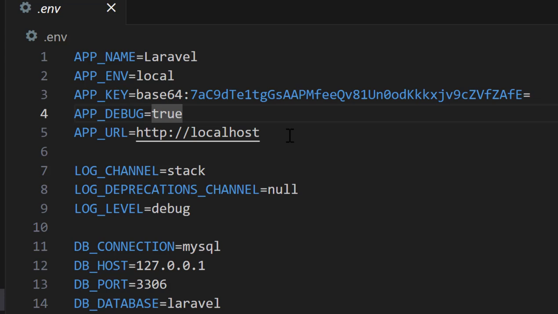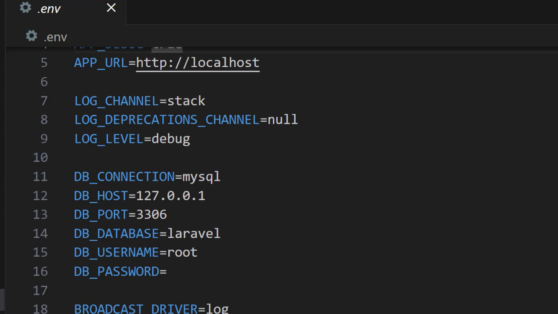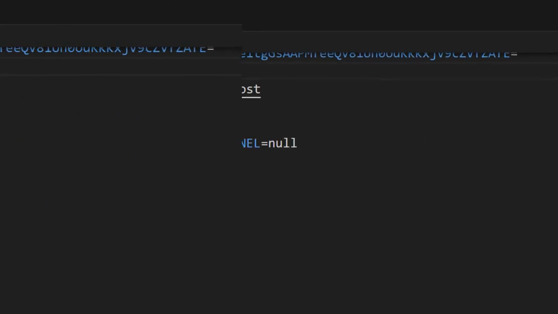And the .env should never be shared or committed to version control. That is, if you're going to work with Git, we always ensure that we leave it out so that we do not share some environment-specific values that are confidential.